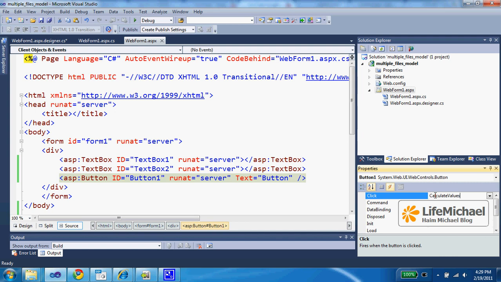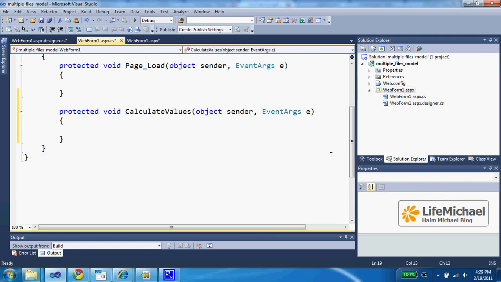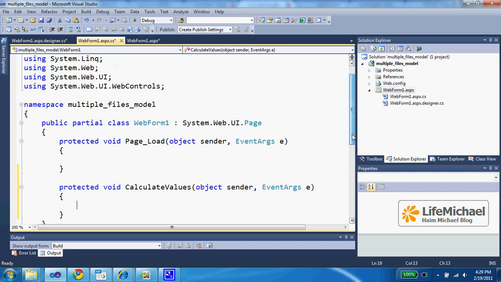When the button is pressed, executed on the server side, the outcome would be an additional method, a stub we can continue and develop here in this file. Pay attention that this file includes the definition of webform 1. This is the auto-generated class for our web page.